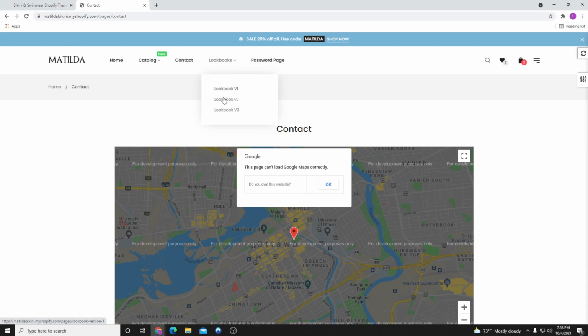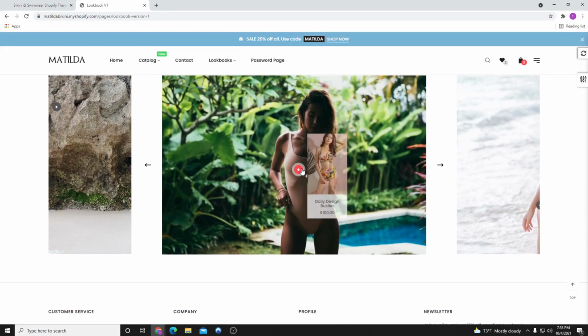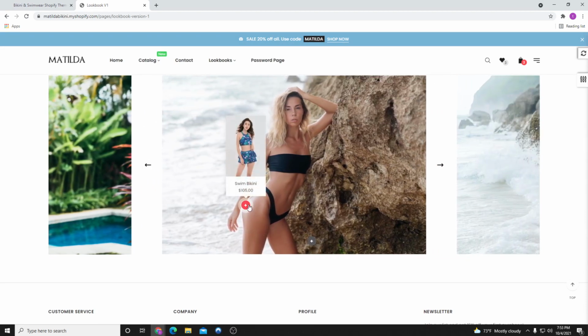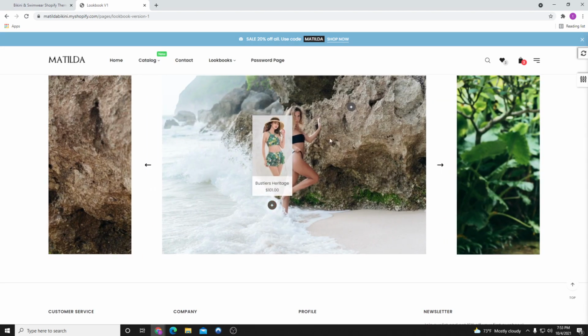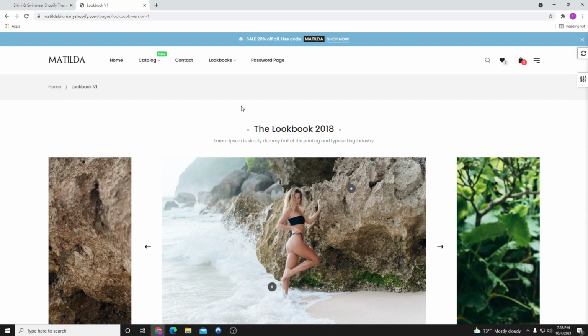So we have lookbook version 1, version 2, and version 3. Let's click on it. So lookbook version 1, let's go ahead and wait for it to load. So this is a slider lookbook. Notice how if I take my mouse and hover over the image, it has the products here. Same thing here, same thing here. So it's like a little slider. That's lookbook version 1. Here we have lookbook version 2.